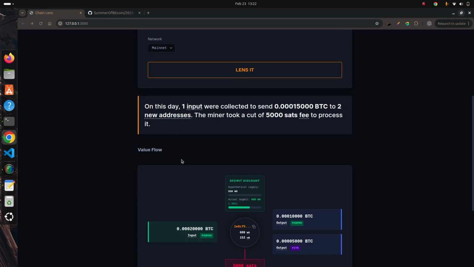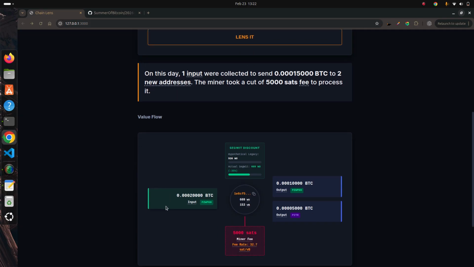The value flow diagram shows the money inputs on the left in green, outputs on the right in blue. Notice the script type badges. Here we can see the P2WPKH badge here, and spending to a P2TR badge here. Every term has a tooltip explaining what it means.